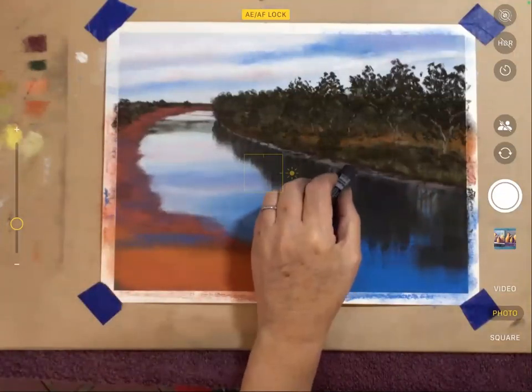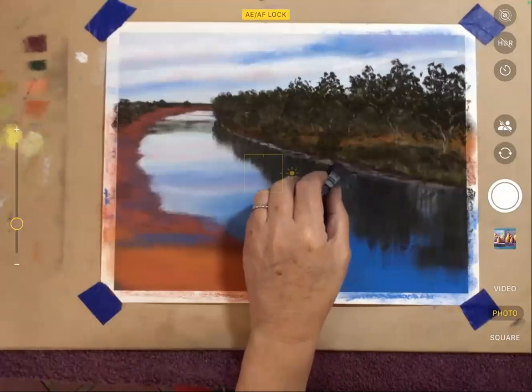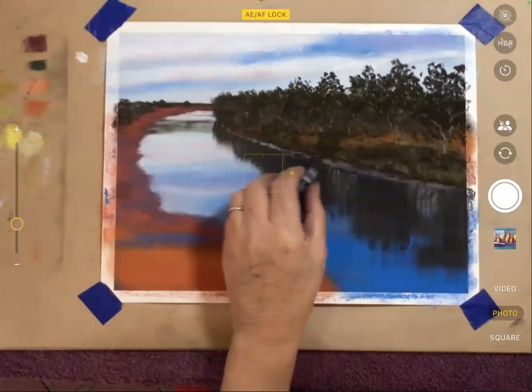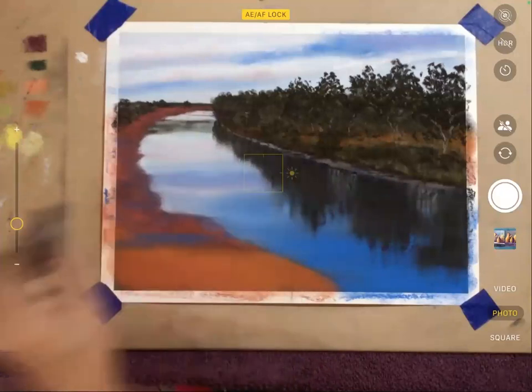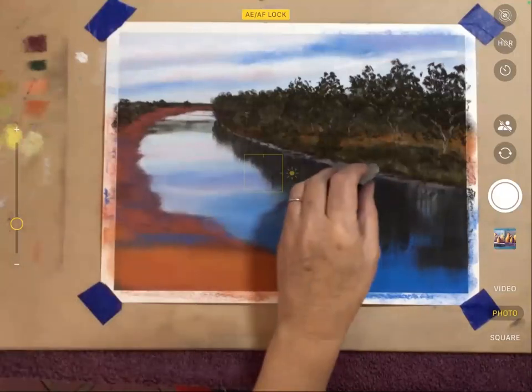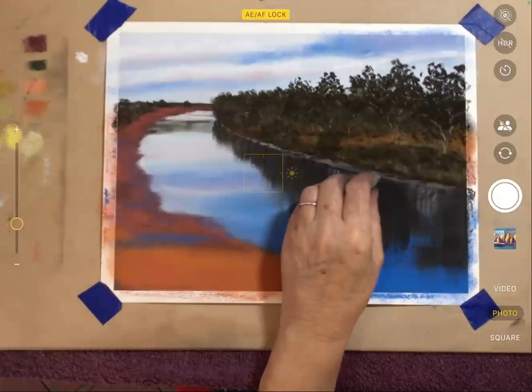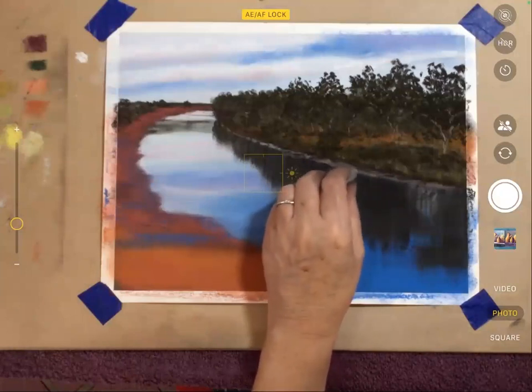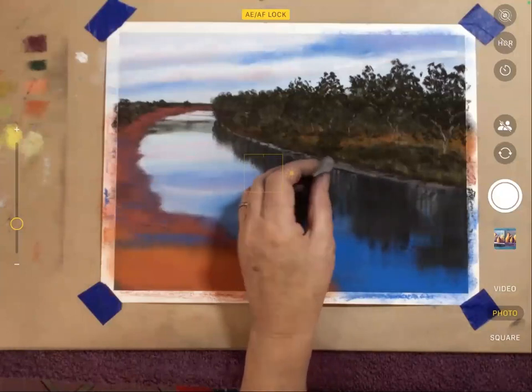Now I'm going to sharpen up the edges of this again with my blue violet, just so I've got a definite edge of where the reflections begin and the mud stops. Put a little bit more of my grey in there.